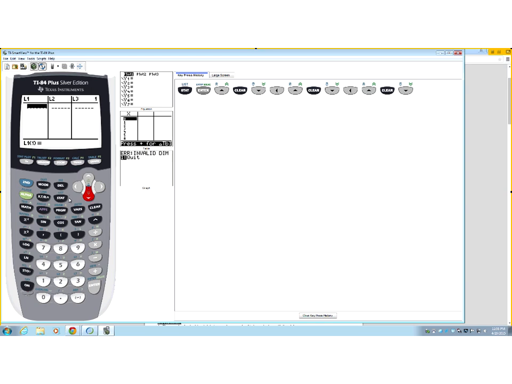All right, so let's go ahead and enter. For my X, the body weight, that's going to go in for L1. So that's all I'm doing right now, I'm just entering the data. So as I'm entering, go ahead and do the same thing.